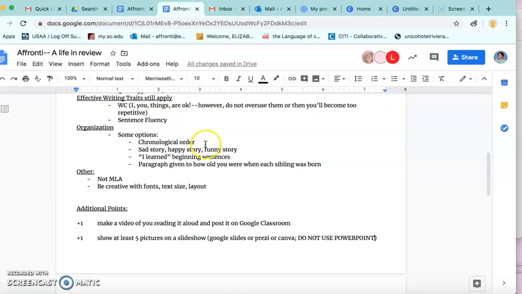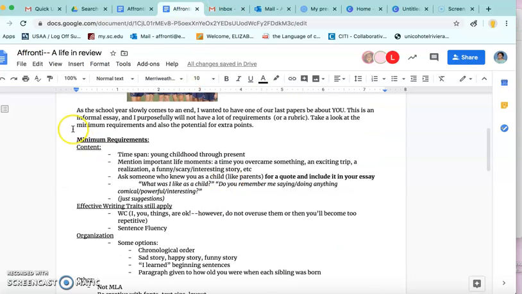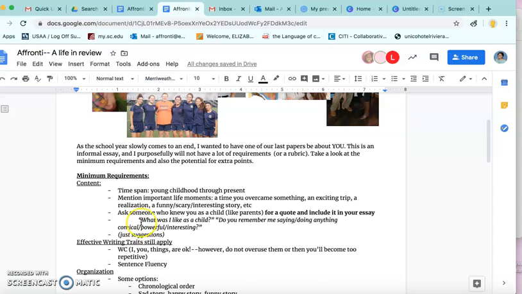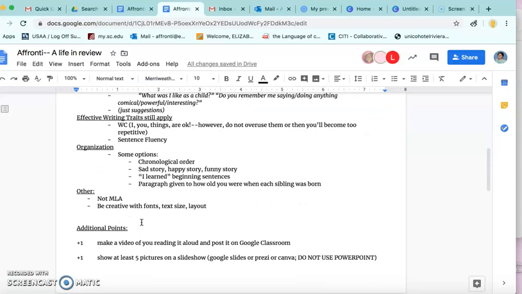So on the assignment sheet, this is pretty straightforward. I haven't had anyone ask questions, so I think you understand it. And then down here, the additional points, this is what I'm going to talk about today. So remember, if you want to get an extra point, you can read it aloud, and I'll show you how to do that in a second.